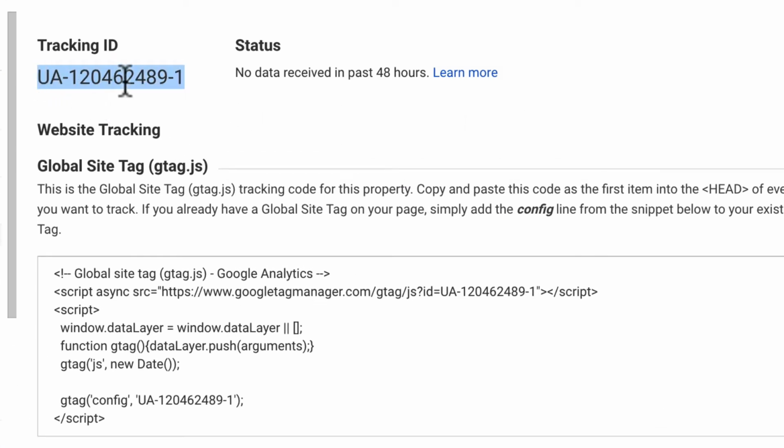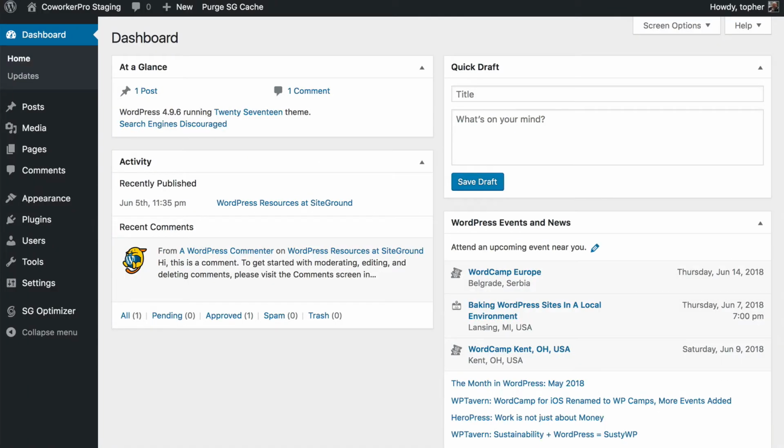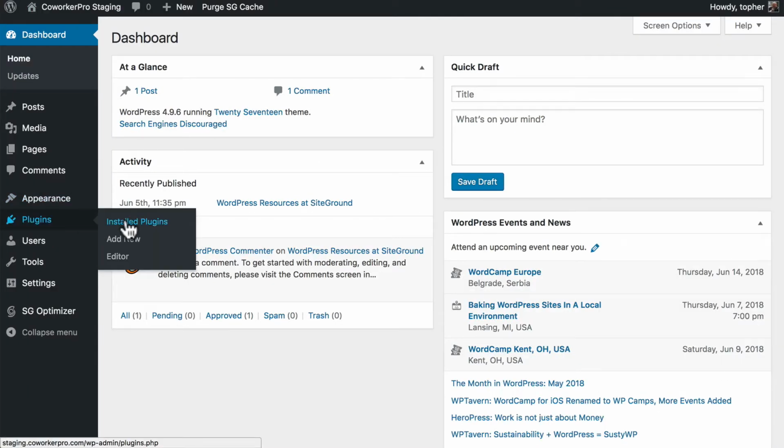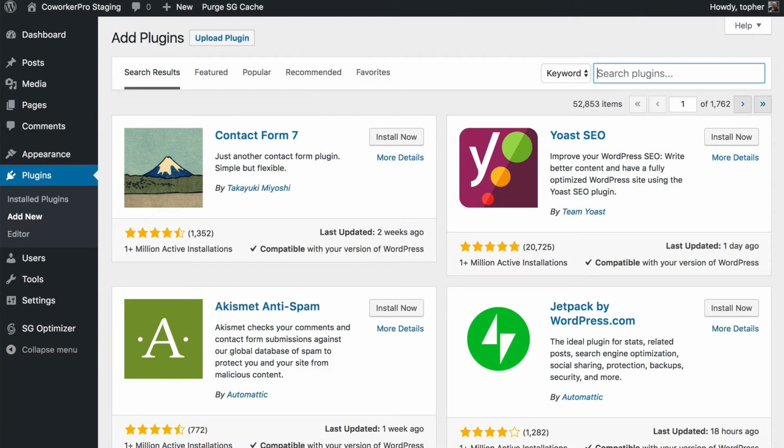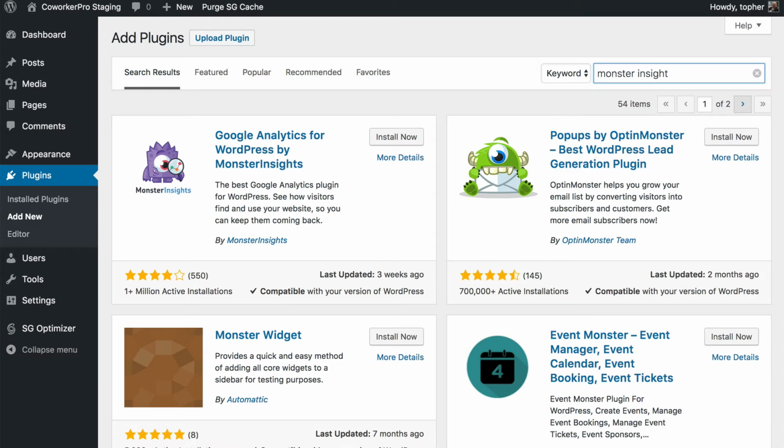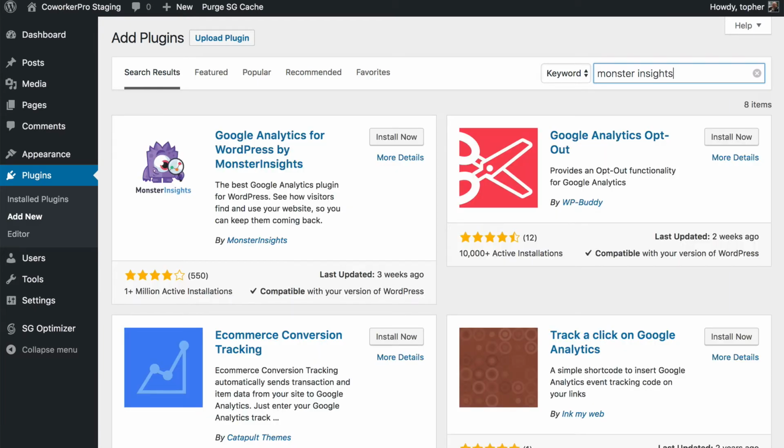Now in the old days, you would have to remember this tracking ID and maybe even all of this code. But with WordPress, we don't need to do that. And I can show you why. Because our next step is to install a plugin. We're here at our WordPress dashboard. Now go to Plugins, Add New. So we're going to search for Monster Insights. And here we get Google Analytics for WordPress by Monster Insights. That's the one we want.